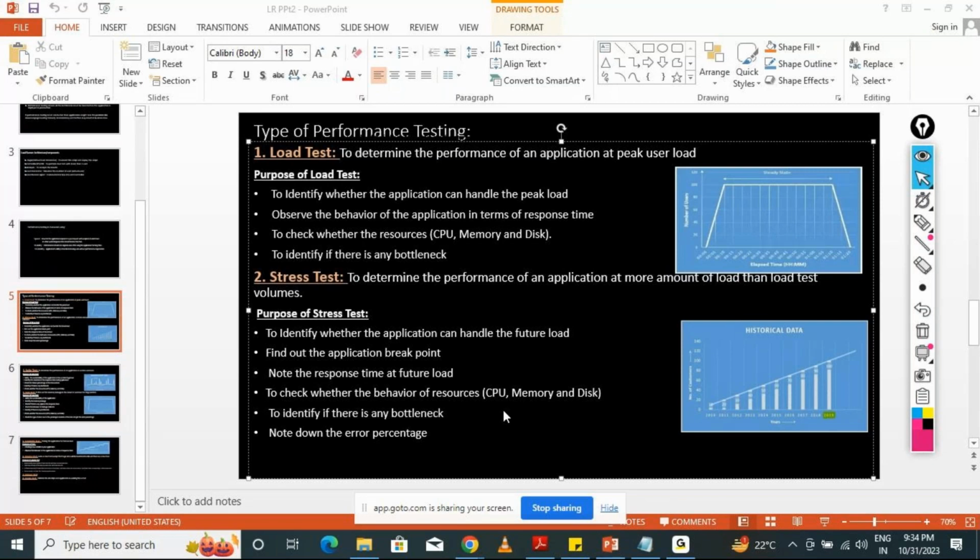Till 90% means definitely you will get a very bad response, and it will take more time. We can't increase the application load, but it won't crash actually. Till 90% you are not getting a very good response.